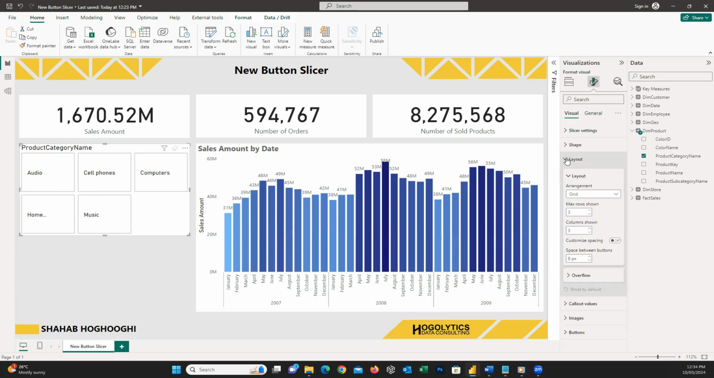You can see here the number of rows is initially set on 3. I just decrease it to 1 to have only one row of buttons. For the columns, you can also change to the number of columns you require. If you decrease the number of rows and columns less than the total number of items available in your slicer, you can see a scroll bar here to just scroll up or down to see all the items.